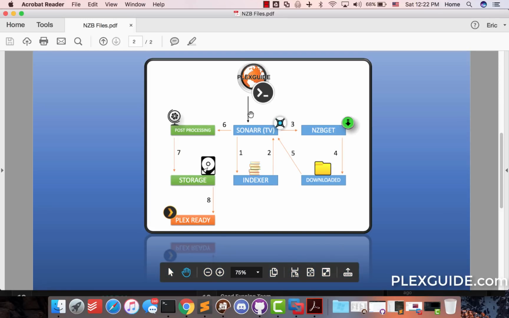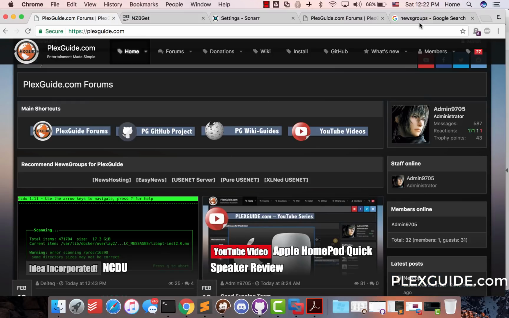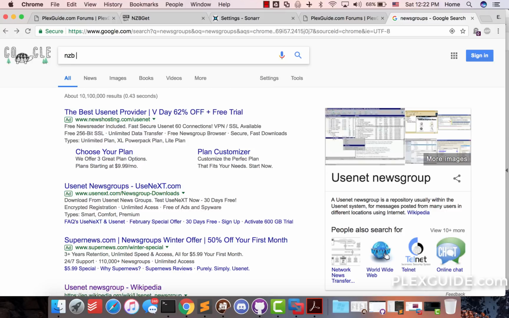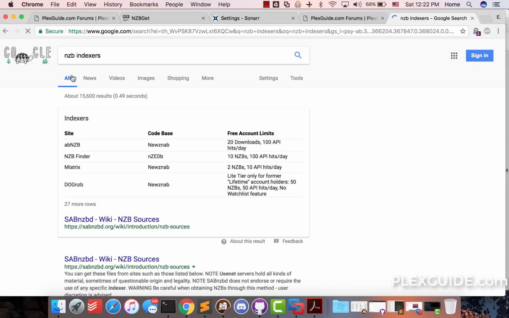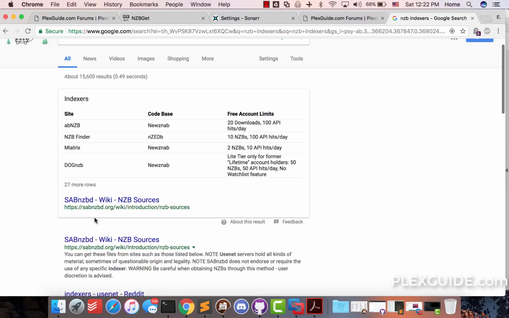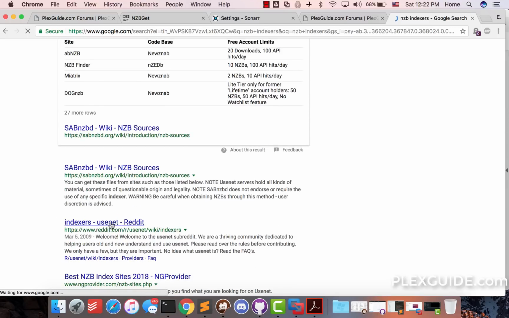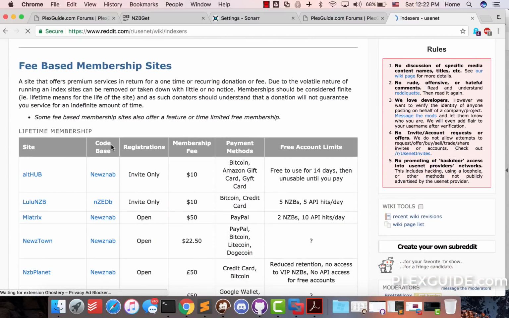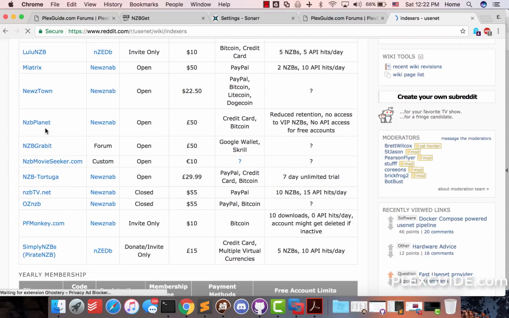It's really easy to talk all over the place. So right now we have Sonarr, and then you're going to have an indexer. So let's talk about indexers. For example, you can type NZB indexers. A good group to go to is actually the Usenet Reddit right here, which I found very helpful. If you go here, they have a list of indexers that you can use.